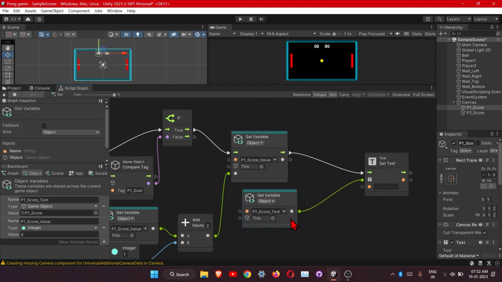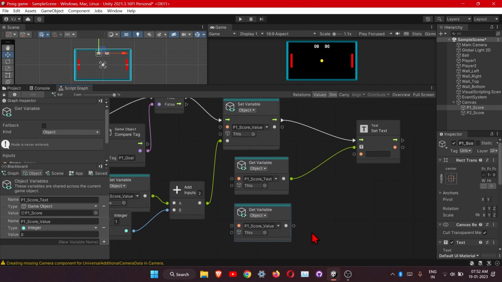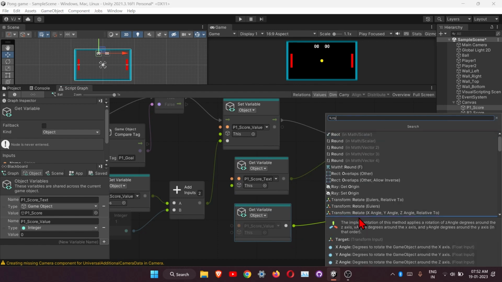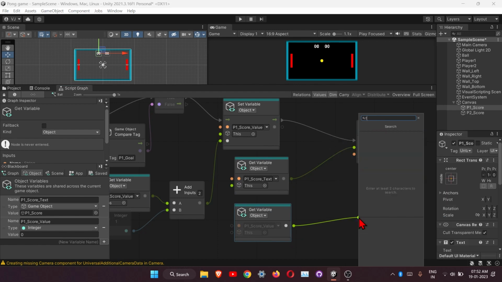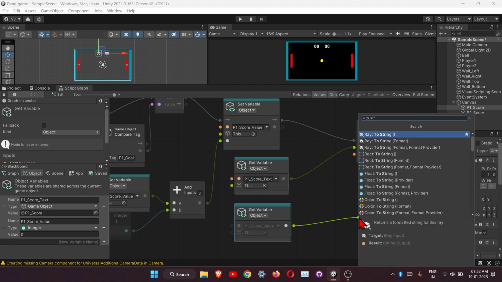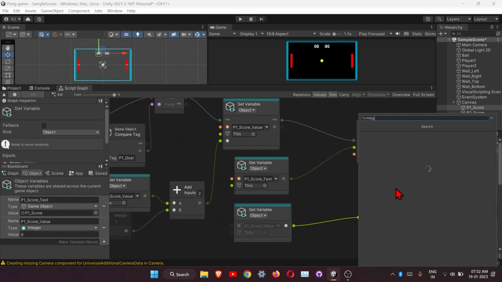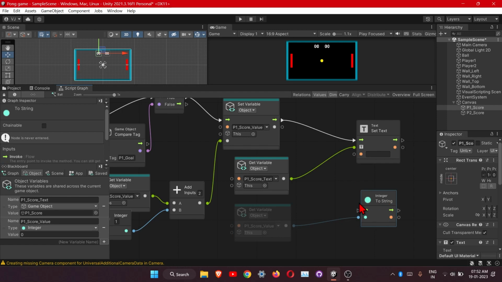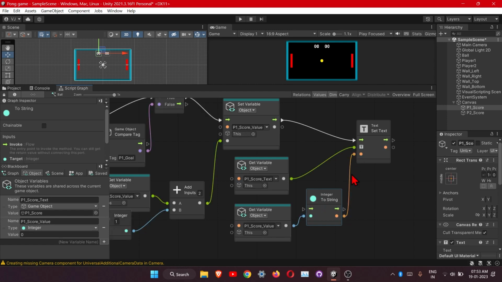Okay, so we need to convert this one. So just get the score value. We need to convert the integer to the string. So just drag it and I think the unit name is toString, right? Convert to string. Okay, I think integer to string. Okay, this is here. Integer to string. Okay, and let's connect it here.